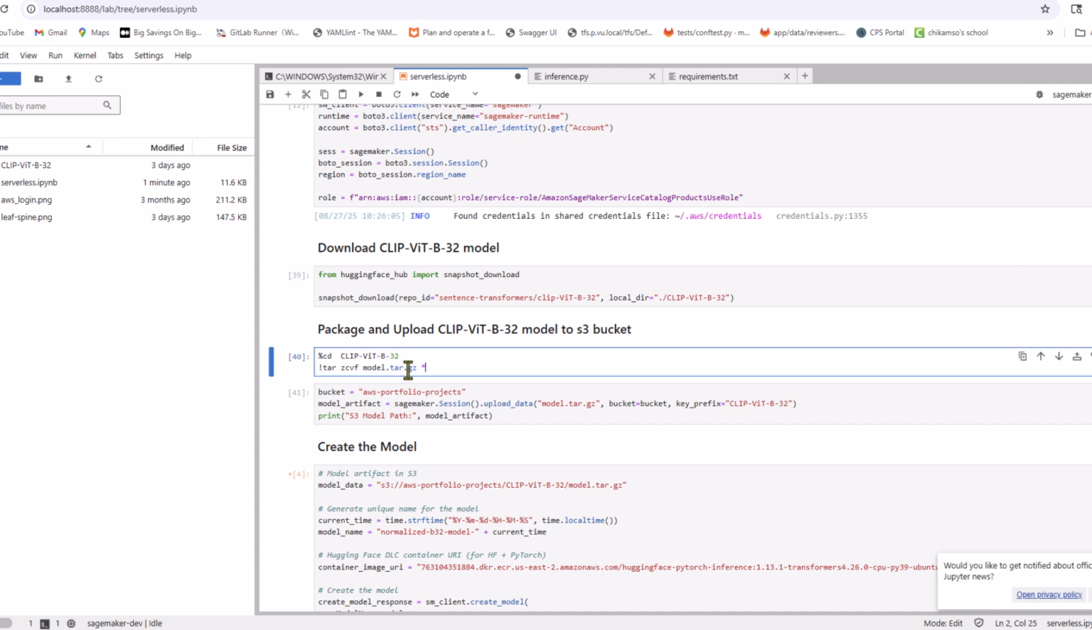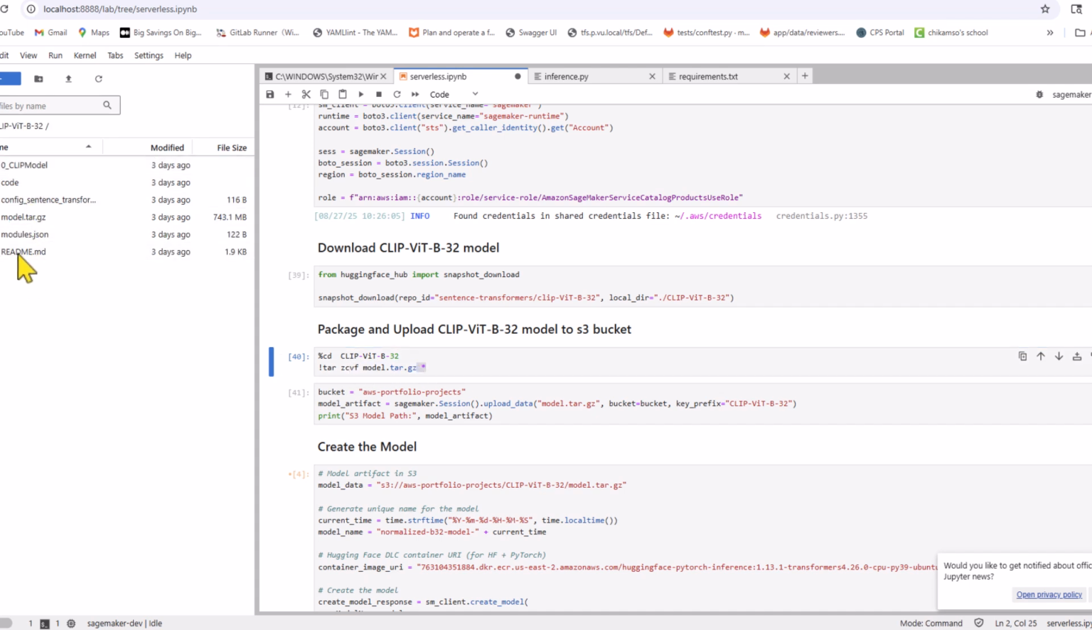And the next step after downloading this is to zip up the model into model.tar.gz, because whenever you want to deploy a model using SageMaker, you have to zip up your model like this. So basically, I am zipping up all the code files here into model.tar.gz.